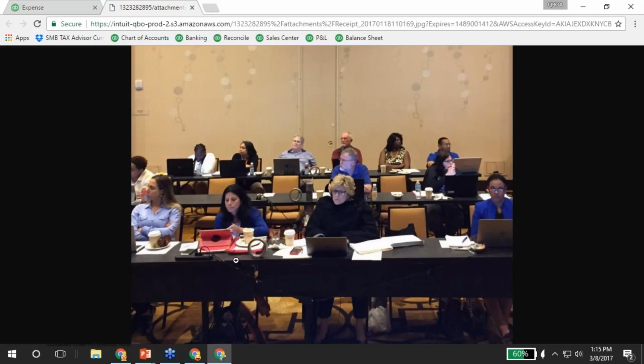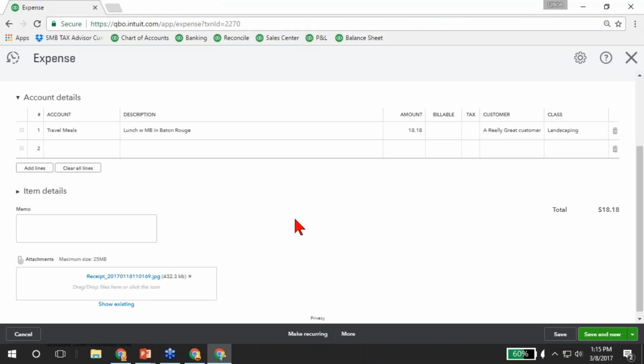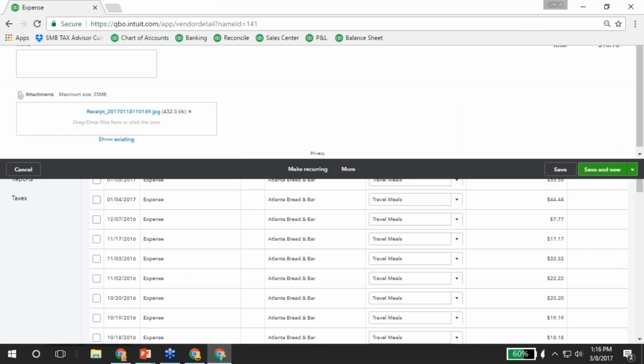So you can see here, I was sitting up on the front, in front of the group while MB was presenting. I took a picture of everybody. So you can attach that receipt. So while she was talking, I did this, and it synced, and then she could see it in QuickBooks on her computer. So your mobile app is a little bit more limited.